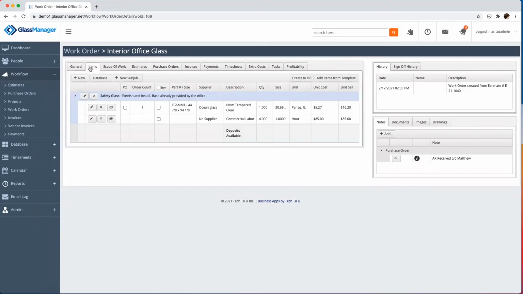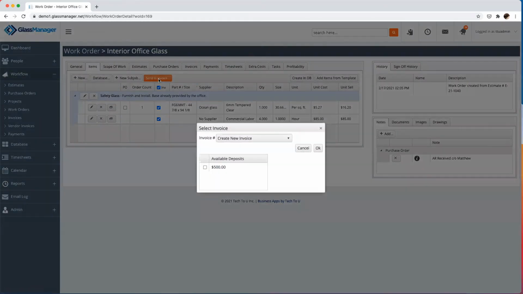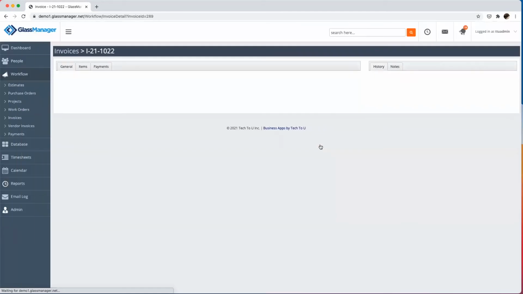If I would like to create an invoice, I can also go back to the items tab and go through the same process. Click send to invoice. If I have any deposits available, it will prompt me if I wanted to apply that. Click OK, and I now have a unique invoice.